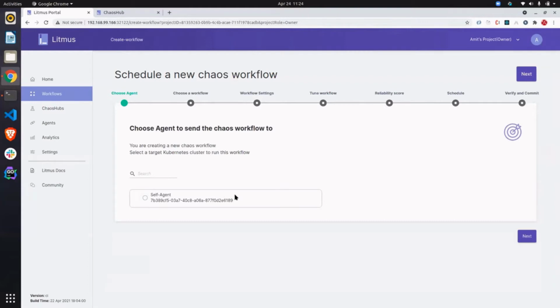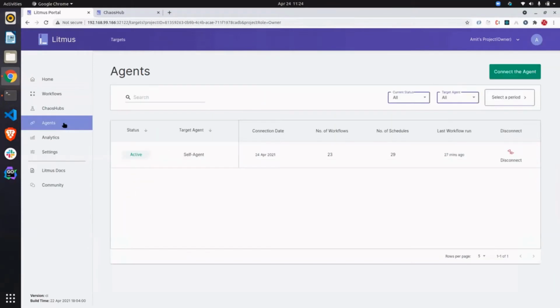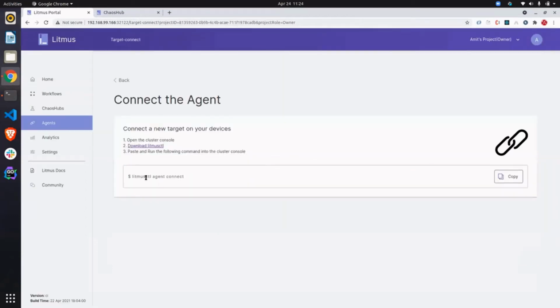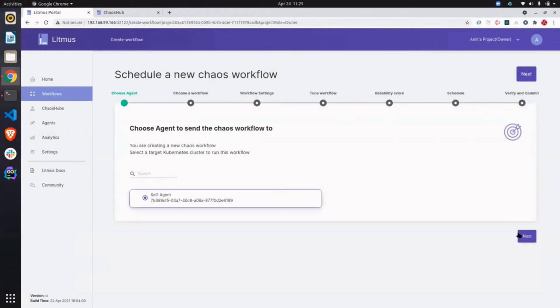So right now I have the default self agent. So I can select and proceed here. But before that, I just wanted to show how we can connect a few external agents as well. So we can see we have the self agent here, which is currently in active state. To connect to some external agent, I can use the Litmus CTL. It's a binary that is used to connect to some external agents on other clusters. So I'll go back and try to schedule a workflow.